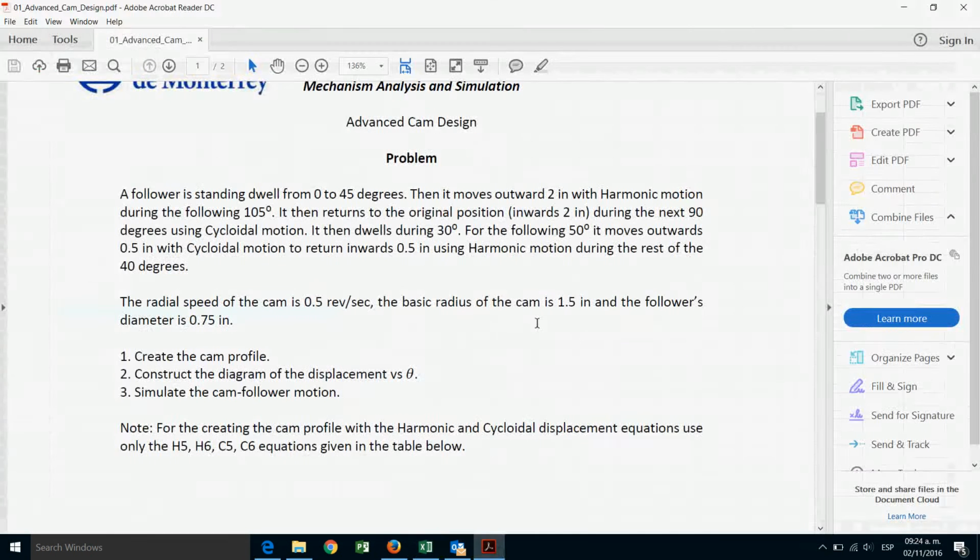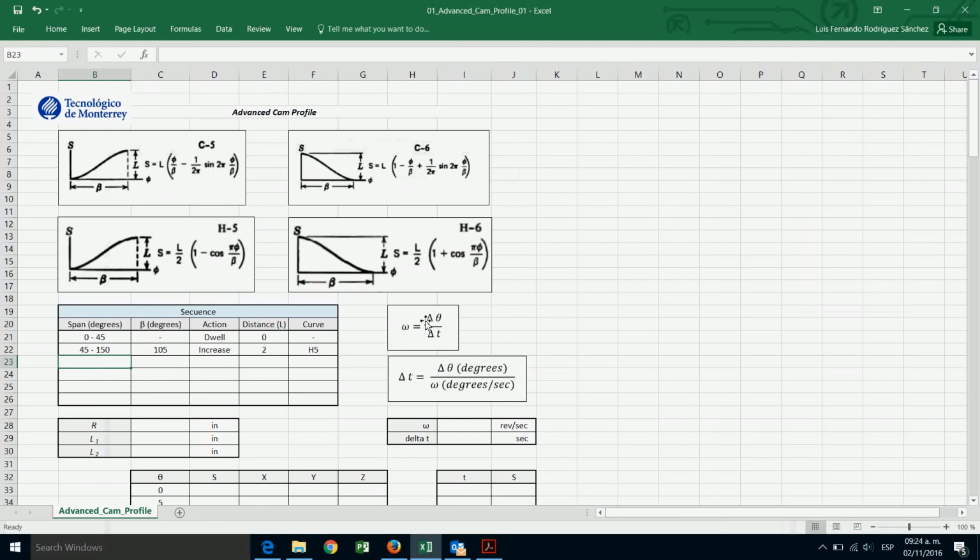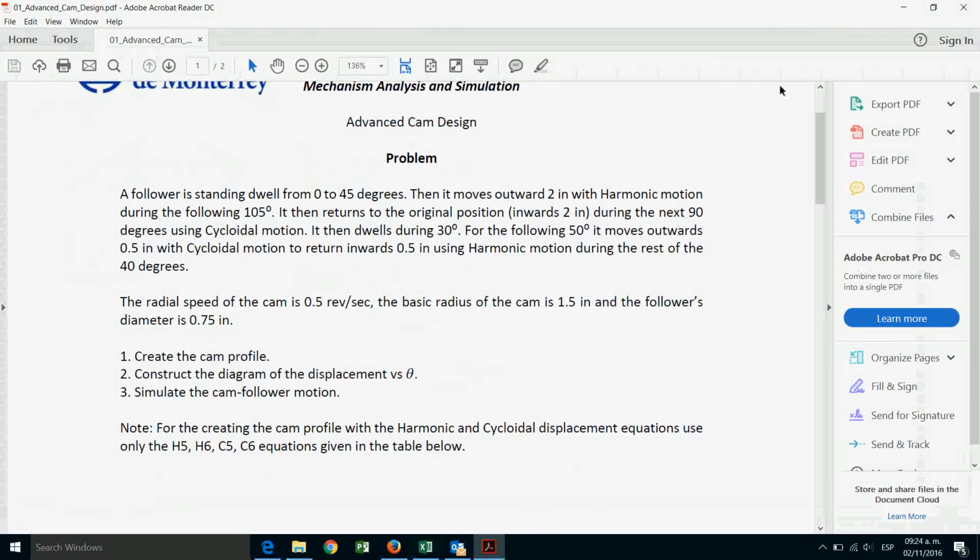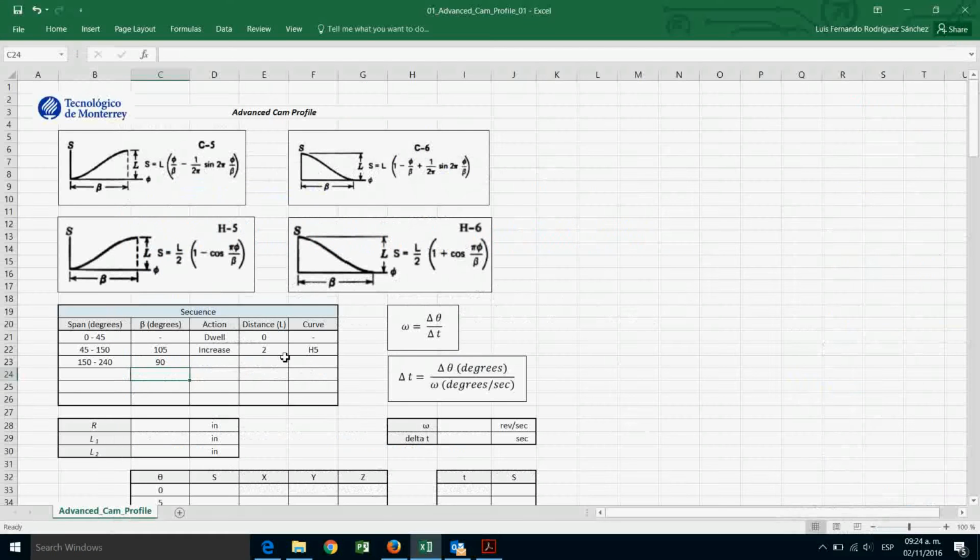Then it says it returns to the original position, inwards 2 inches, during the next 90 degrees using cycloidal motion. Well, it means from 150 to 240 with 90 degrees of beta. According to this, it says cycloidal motion, decrease, 2 inches. Okay, and then C6, which is the cycloidal for decreasing.